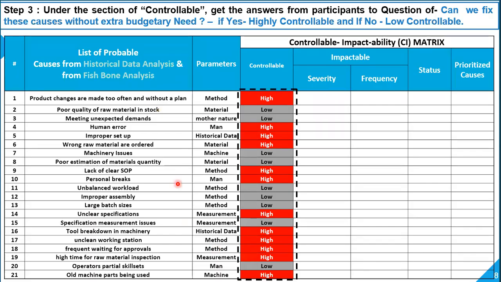The next step is under the section of controllable. Under this section, get the answer from participants to the question: can we fix these causes without extra budgetary need? If yes, those are highly controllable. If no, those are low controllable. Let me repeat. Under this column, we need to ask the participant whether we can fix the given cause without extra budgetary need or extra senior management support. If yes, we can fix it at our end, it is highly controllable. If no, we need monetary support or senior management support, then it is low controllable.